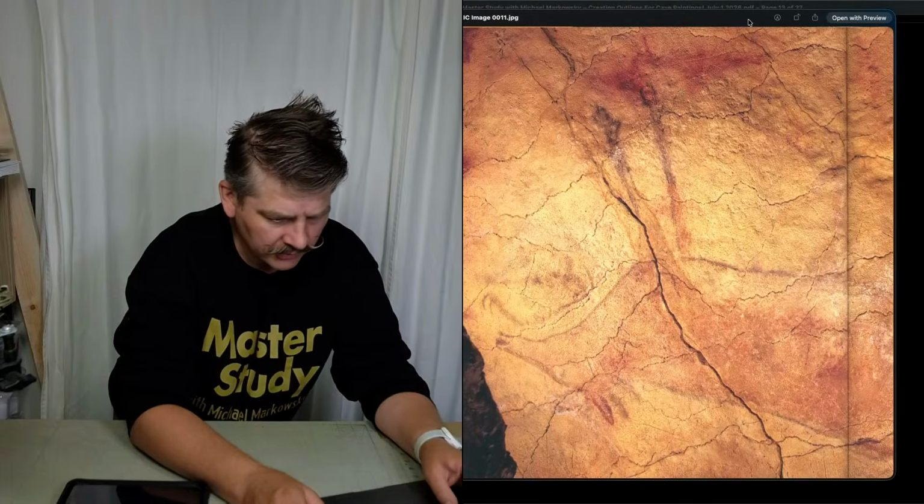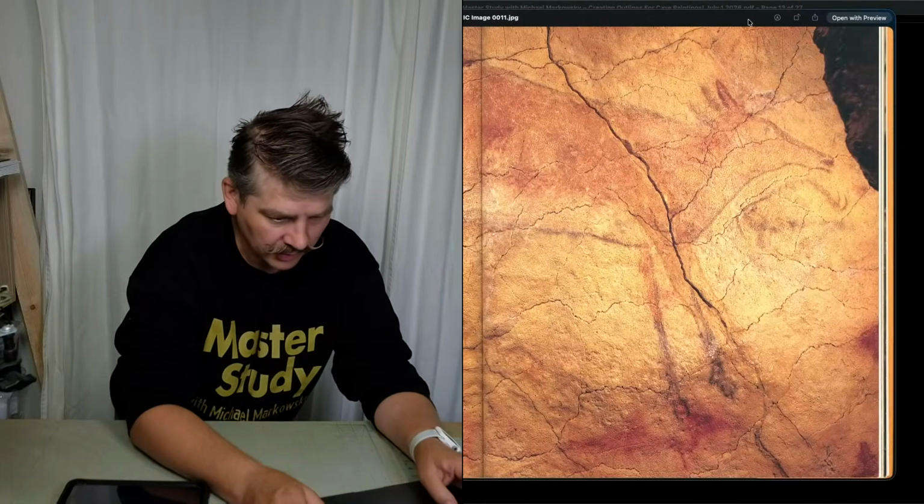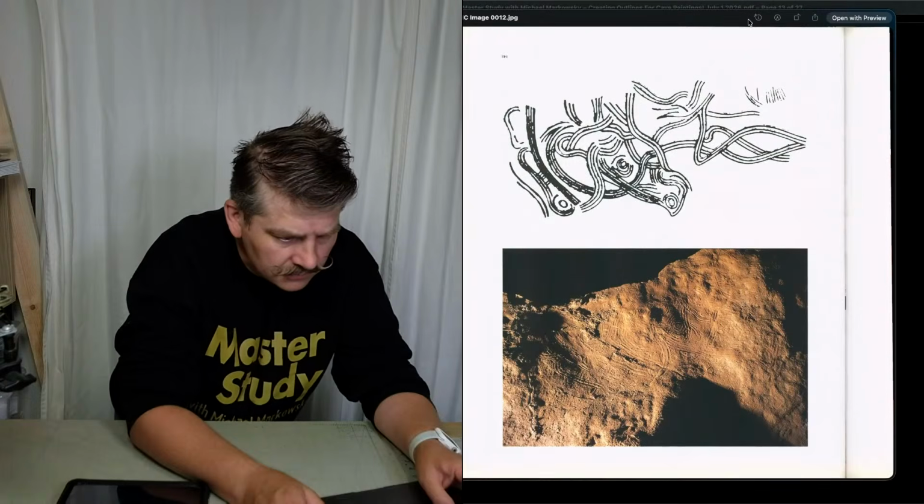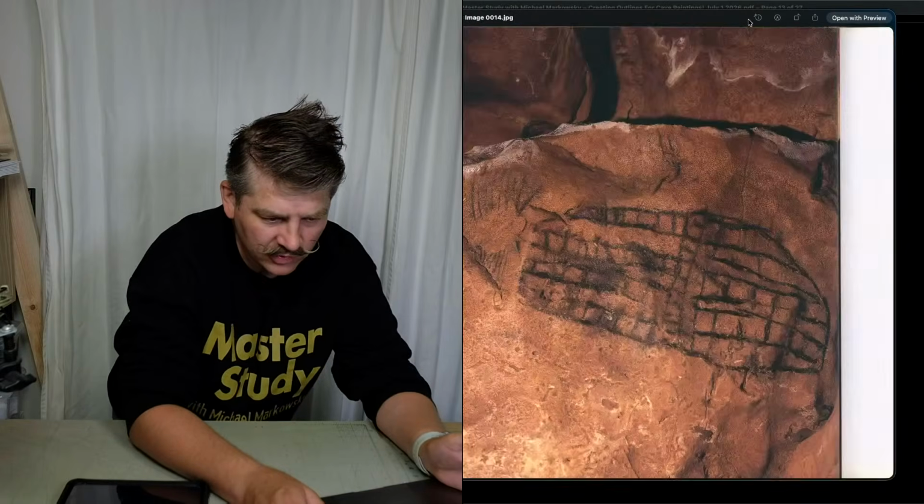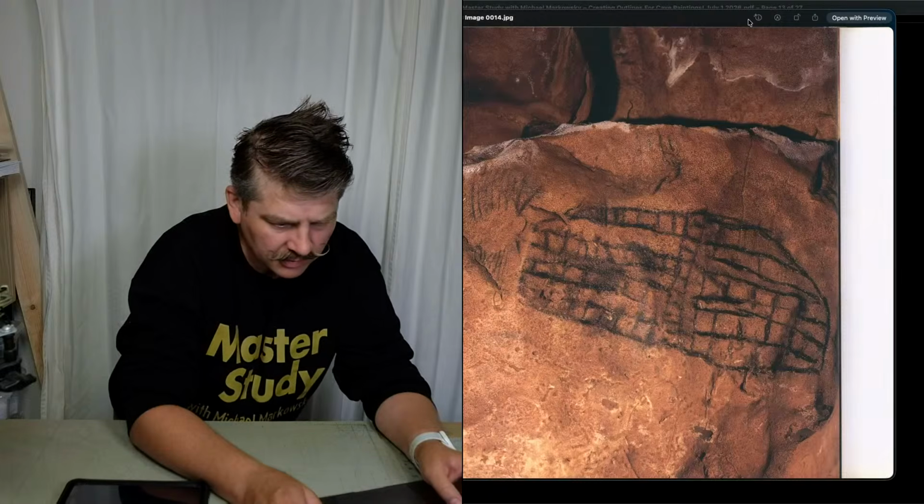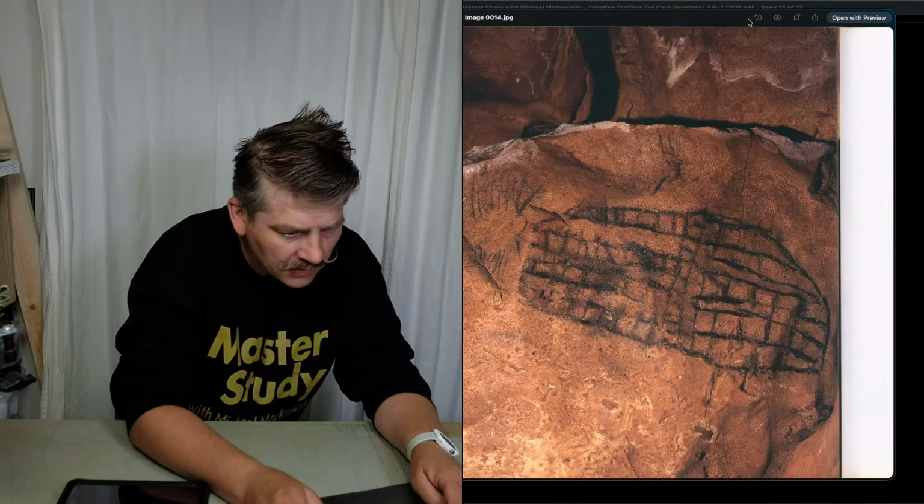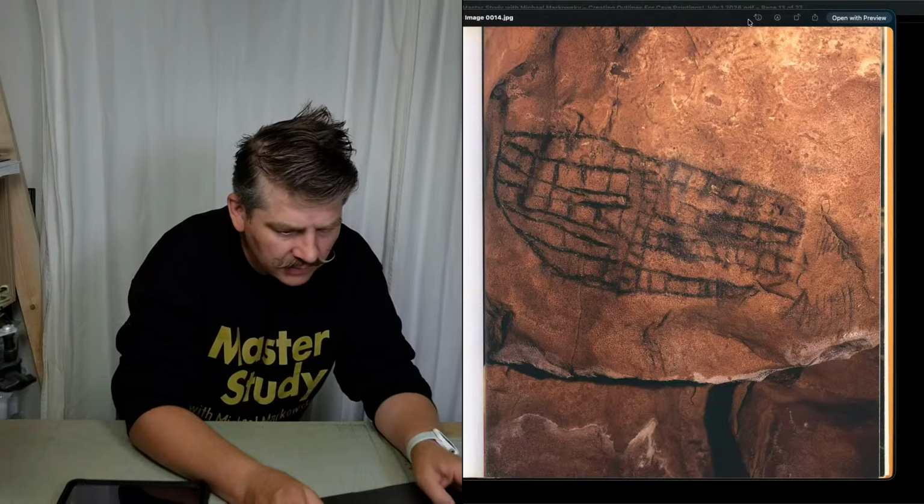So I'm just going through here. I'm just going to rotate them all so they're all upright. And if you watched the previous episode, you'll probably recognize a bunch of these images.